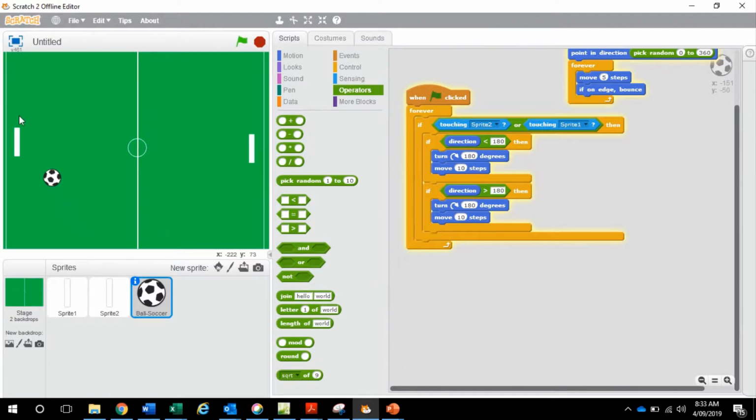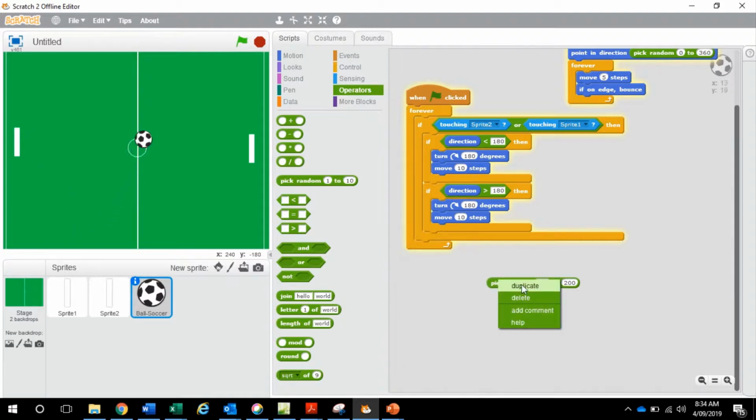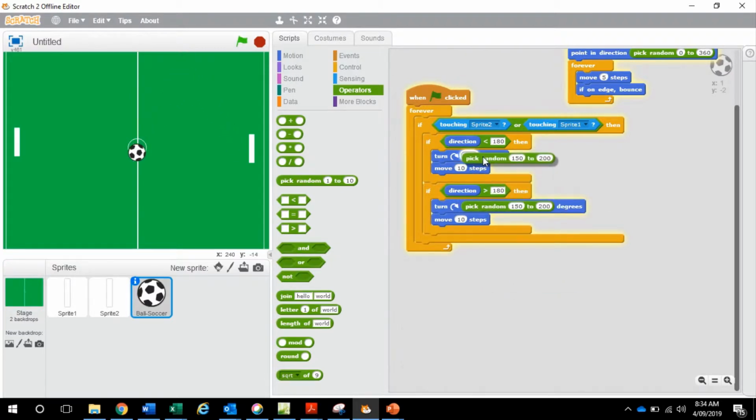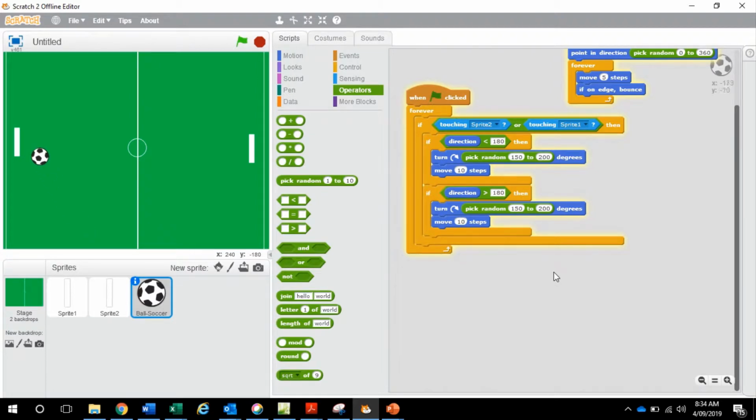Next, we got this loop here. We don't like this loop. This basically means you never have to move your paddles and it just stays that way. We change that by using the random button. What we're going to do with the random button, we're going to pick a number randomly between 150 and 200. And we're going to duplicate that. We're going to make two of them and we're going to put it in here when it says turn X degrees. And that should fix our loop.